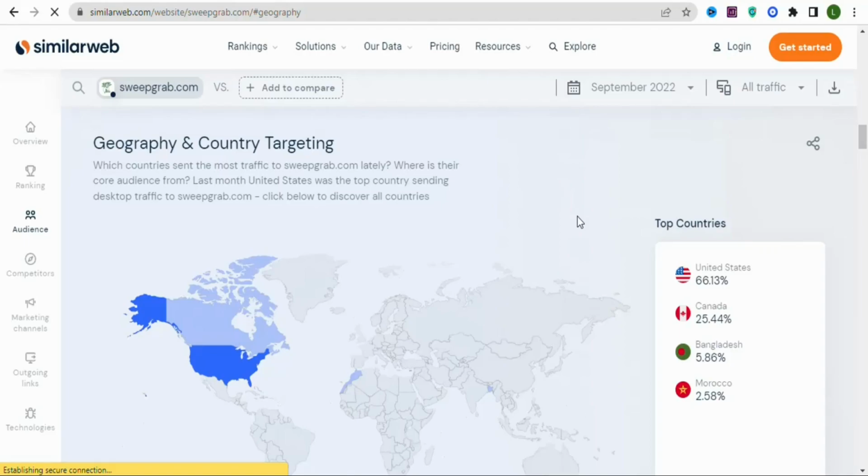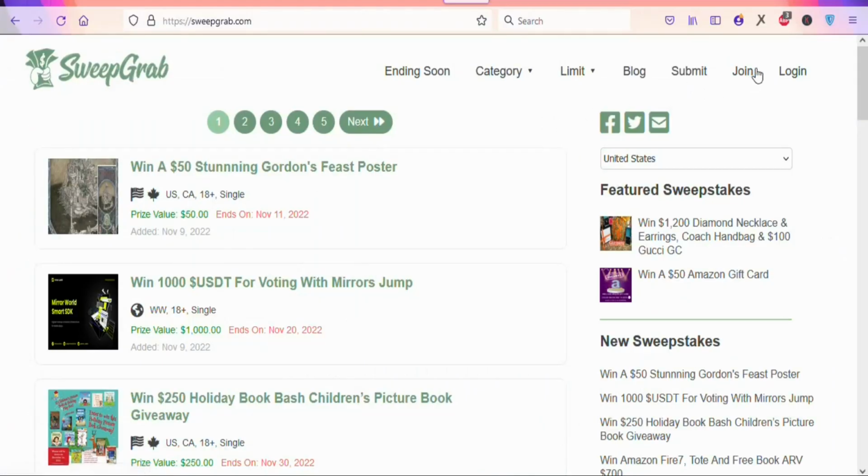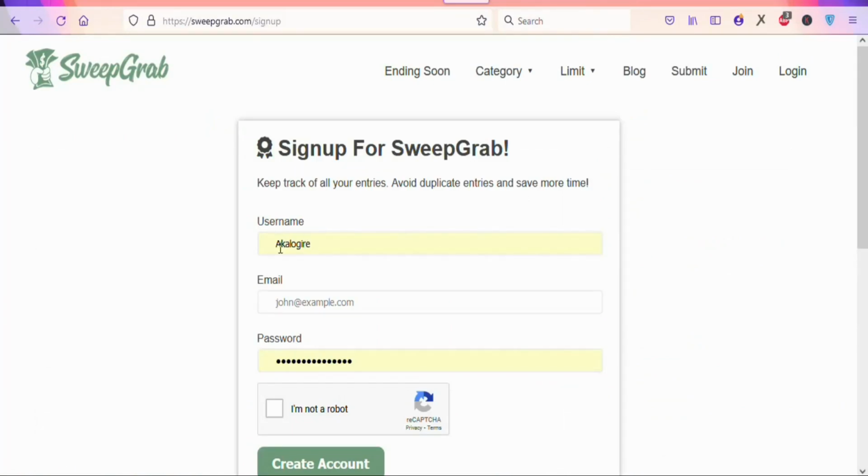So now what you have to do is that you have to create an account on SweepGrab so that you can promote the offer. To create an account, what you have to do is that you have to click right here, join. Once you click on join, you are going to enter your username, email address, password, and you are going to click right here, I'm not a robot. Once that is done, you are going to click on create account so that you can create your free account. So I'm going to log into my account so that I can show you all the details that you need to know about this particular website.